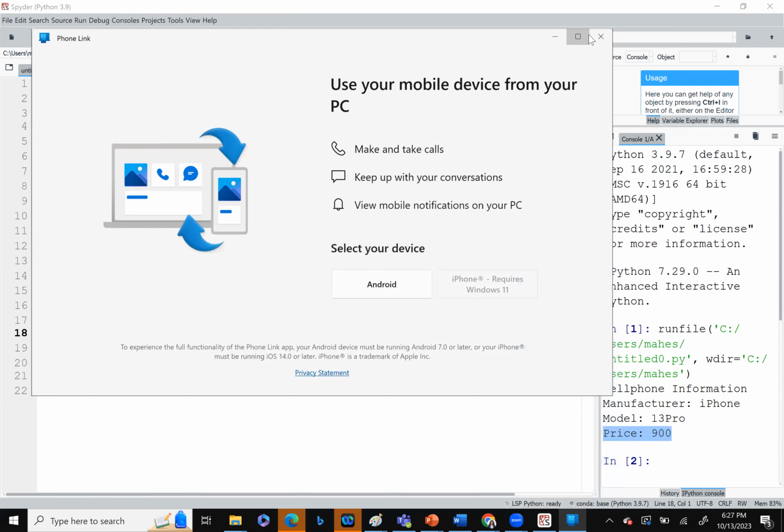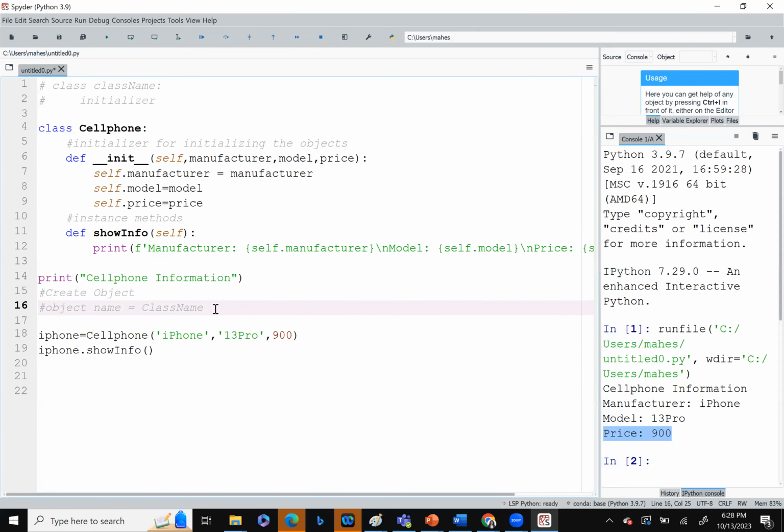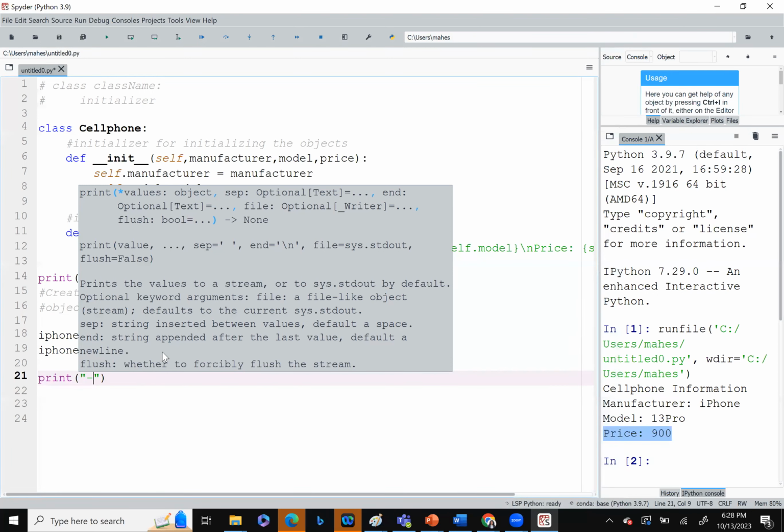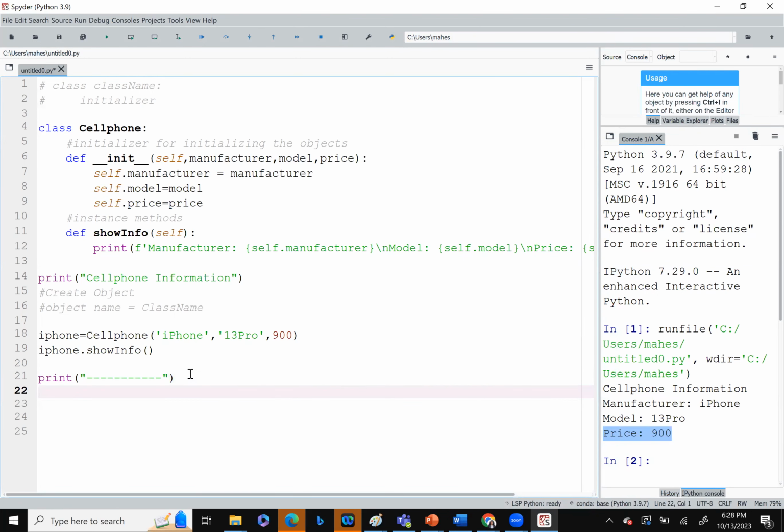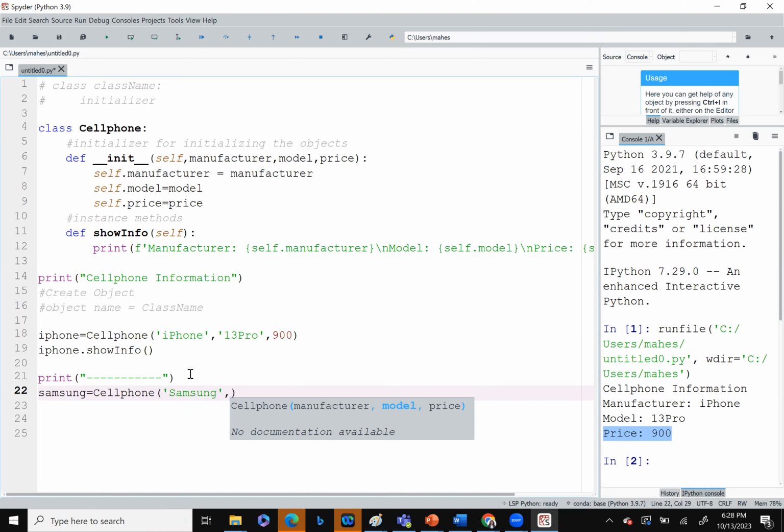Same thing goes here. Now you can create as many objects as you want. Let's create another object. Let's say the second object is Samsung. I'm going to say again the name of the class and my object name, and my manufacturer is Samsung. Let's say the model is Note 10, I do not know what the latest model is, but I'll say just Note 10, and let's say $1,000. Now I want to print it.